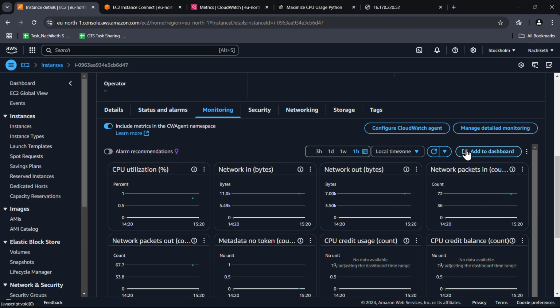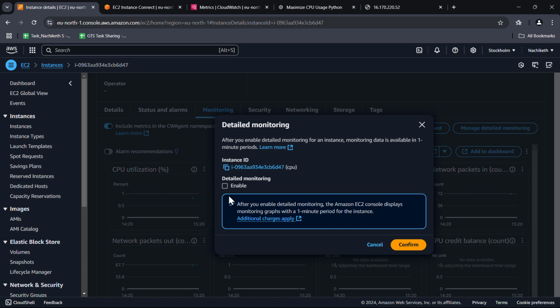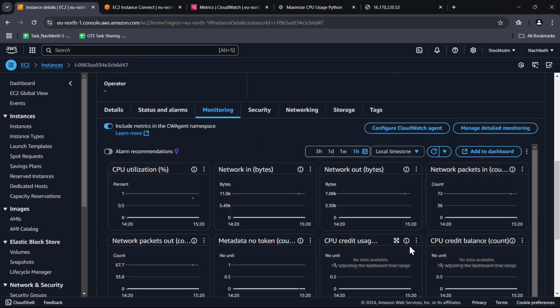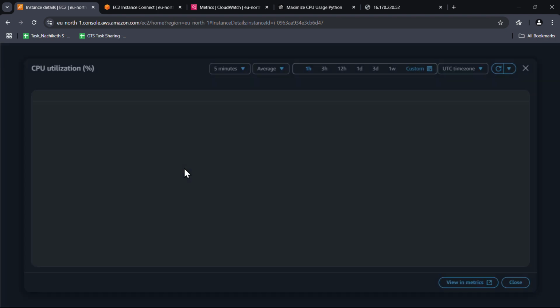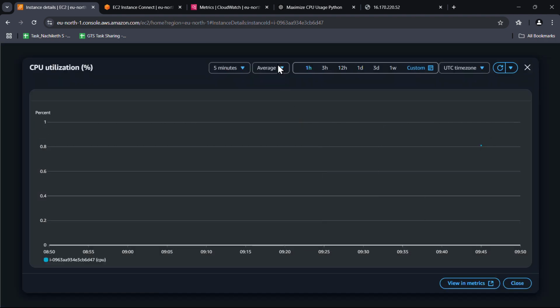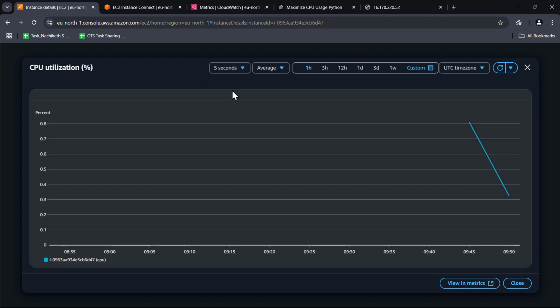So likewise, you can add a dashboard or manage detailed monitoring of the system by just enabling this, confirming, and configuring the cloud agent, if you want to manage things. Fine, so we'll maximize this and we'll keep it for 5 seconds.